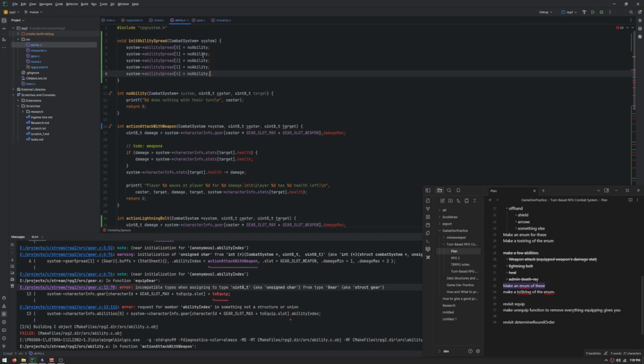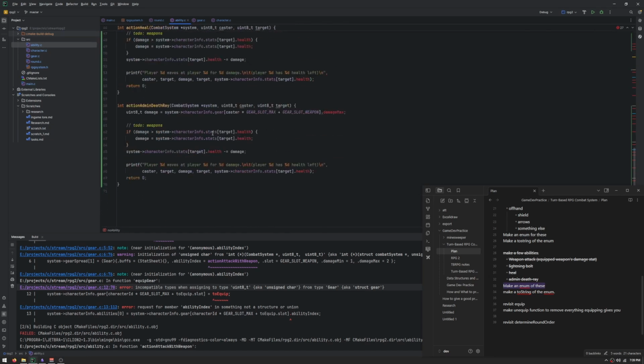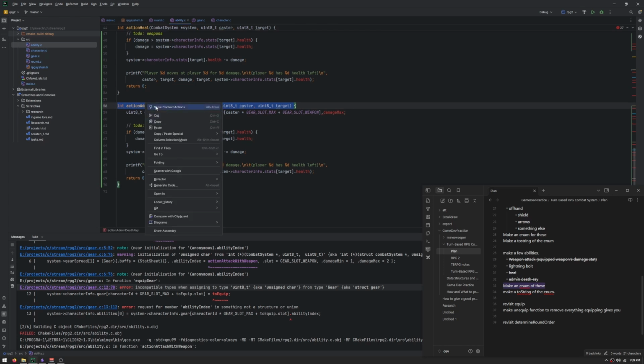Okay. So then this one is action, attack with melee weapon. This one is action, lightning bolt. I'll probably just do one more for that. Action, heal, and then action, admin, death, ray. And the reason these are all red is because I did not define them. So we have to come here. Can I do this? Generate definition.